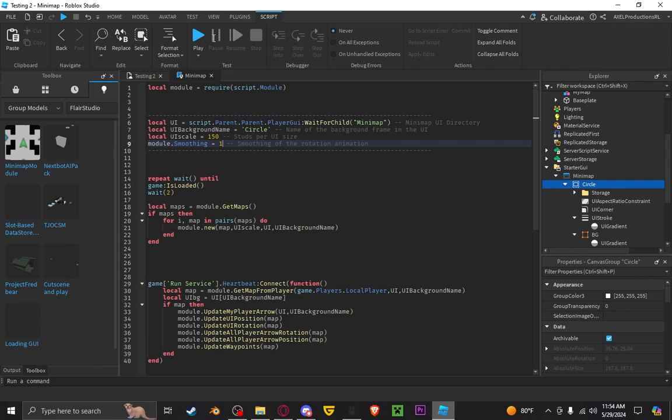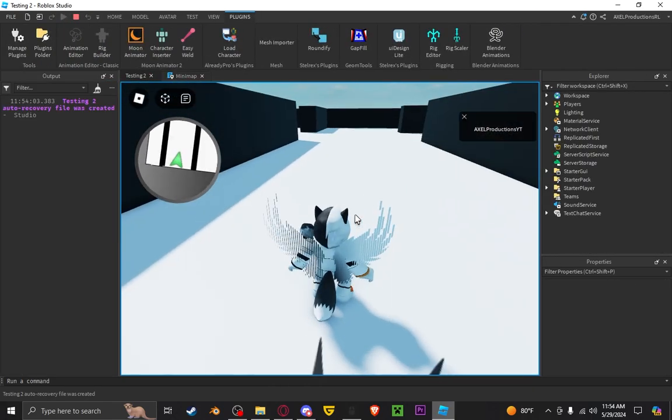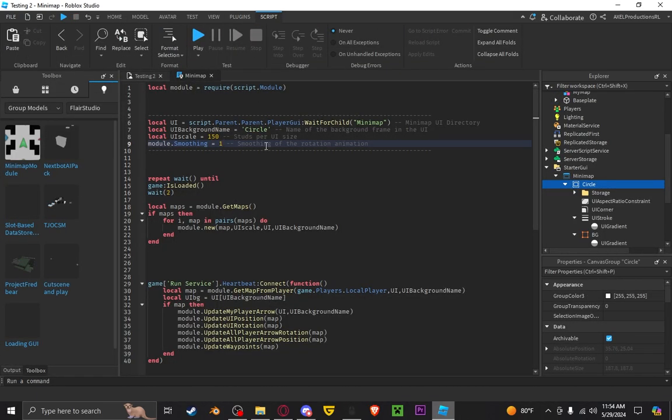So it goes up to 1. 1 is pretty much the least smooth it can get. As you can see, it rotates pretty much instantly. And the closer to 0 it is, the more smooth it is. But I don't recommend anything under 0.05 because it just takes too long.